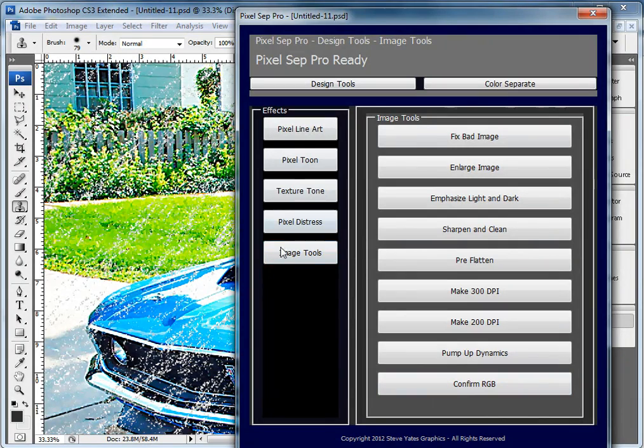I'm going to leave it at that for now. Next video is about color separations.